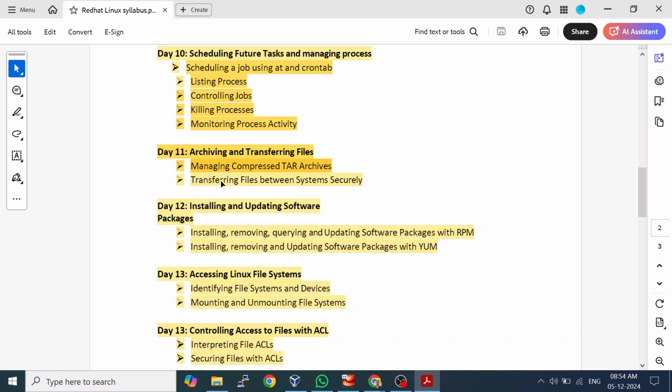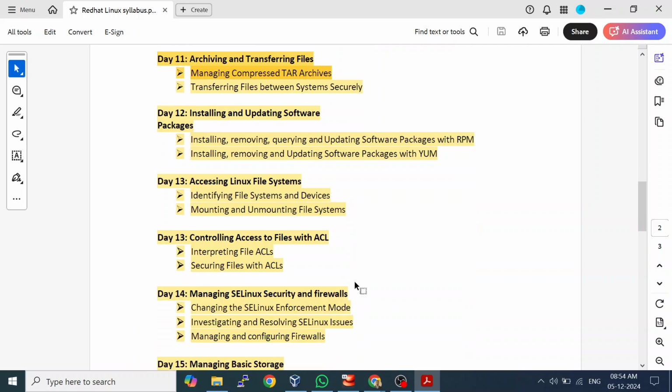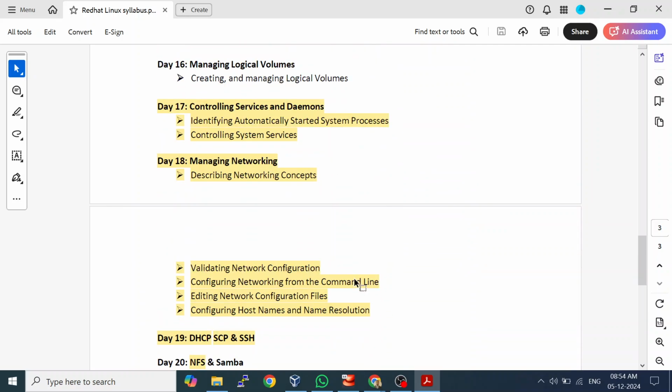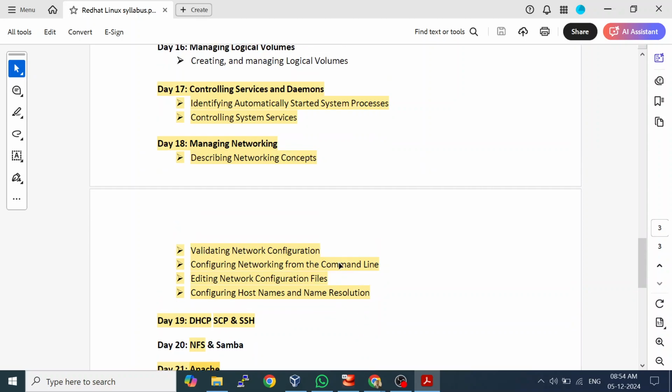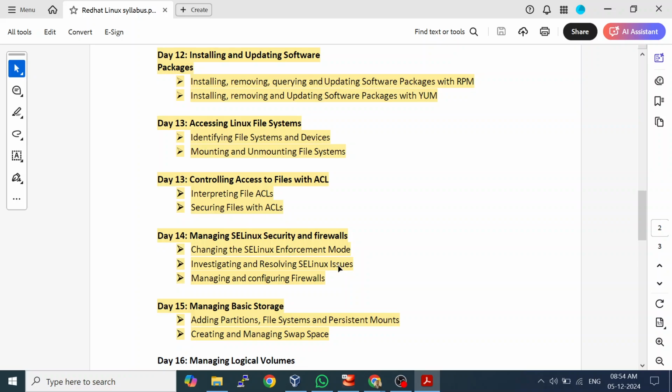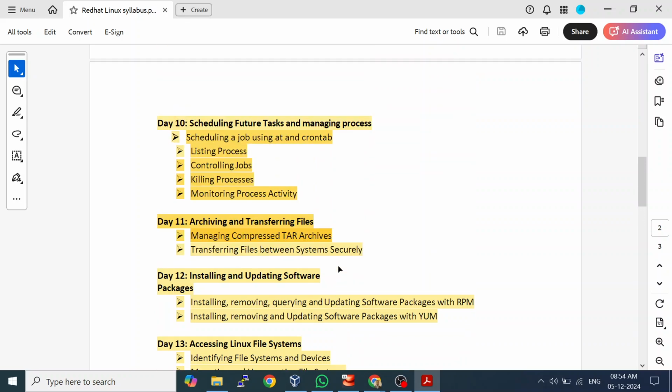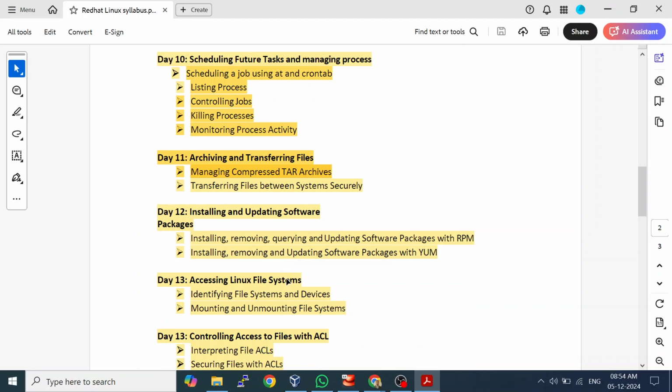Now transferring files between systems securely, the same topic is here as SCP, secure copy. Once we see the networking, then we will go through those topics. Okay, so till day 11 we have completed. Tomorrow we will have installing and updating packages and software using RPM.